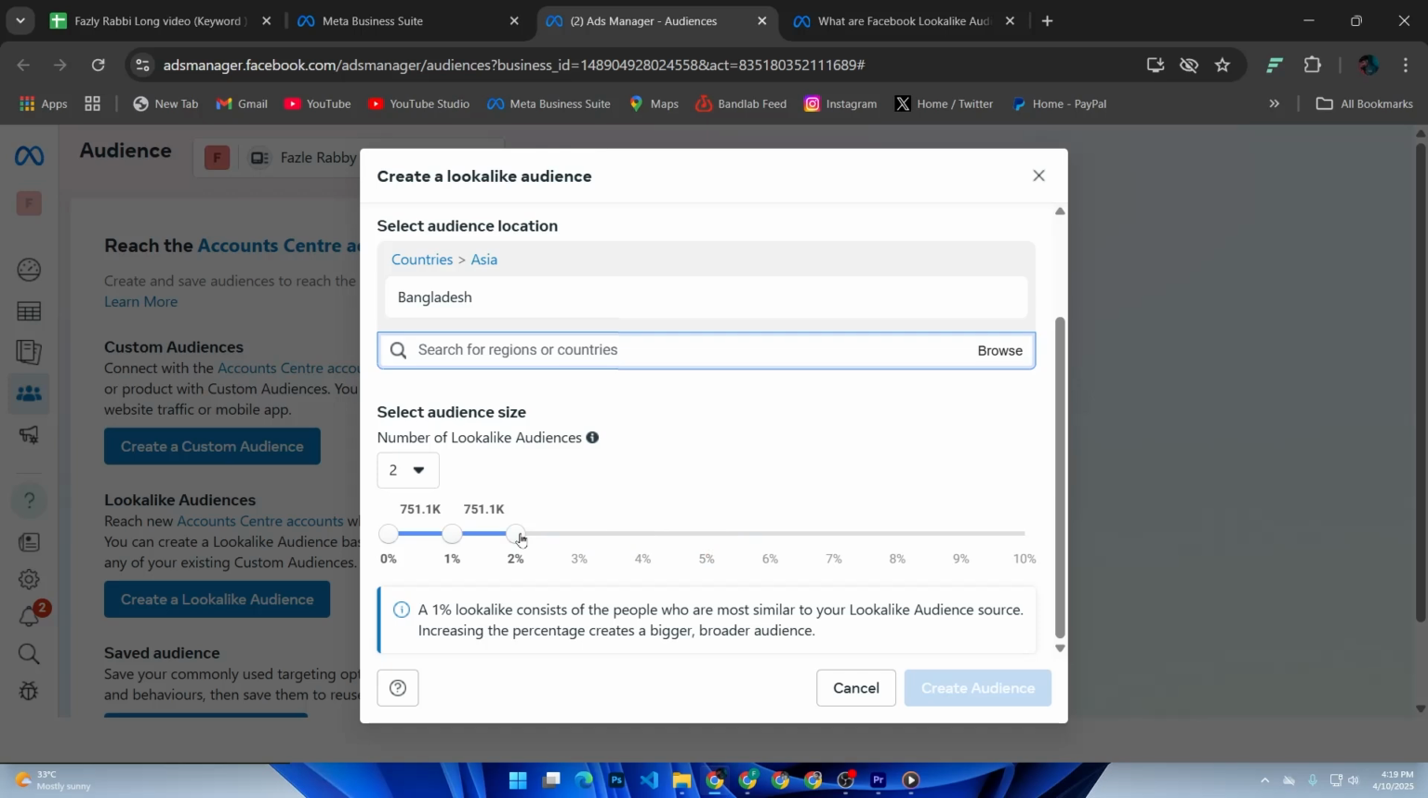A 1% lookalike is very similar to your source but smaller. A 10% is broader but less similar. Start with 1% for best performance. Then test bigger sizes later. Now let's use your lookalike in an ad.